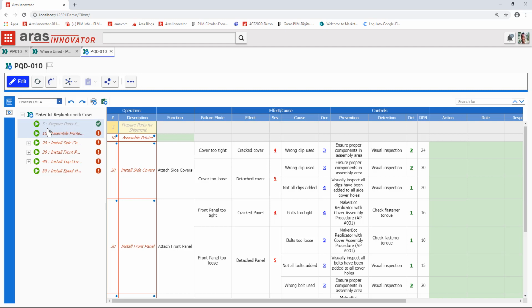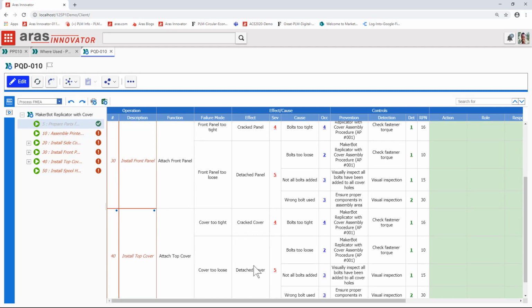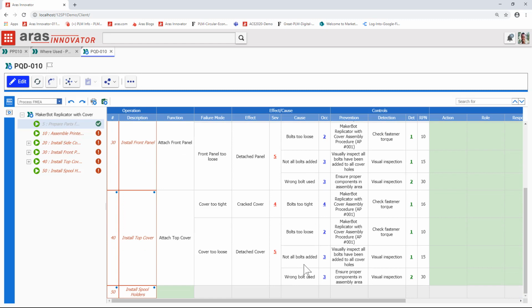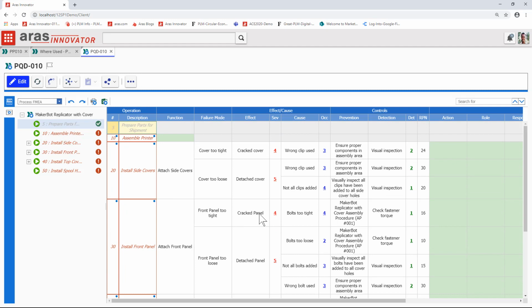The process FMEA works similar to the design FMEA in Aras Innovator. Quality teams have a place right here to record all of the possible failure modes against a process, even operation by operation, just as they're recorded in the manufacturing process plan. For example, if this cover is assembled too tightly, it could result in cracking. So there's a spot in the FMEA to include controls that will mitigate this failure, along with actions, tools, everything they need to avoid these quality issues.